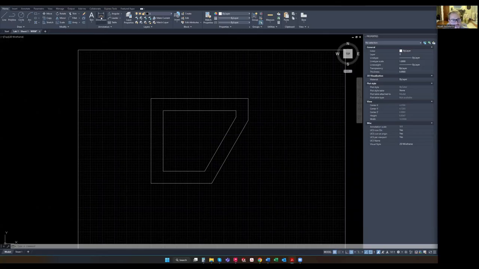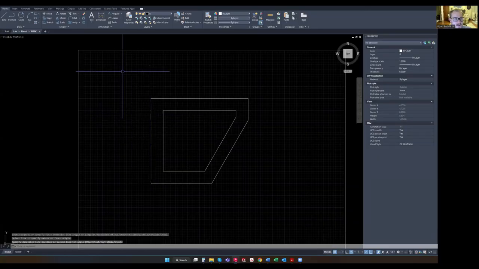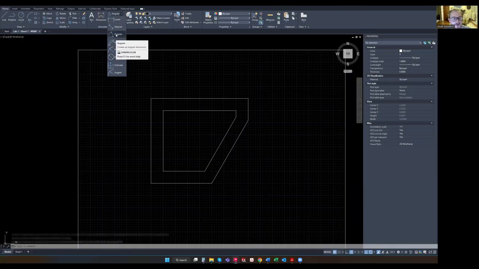Now, to do dimensions, we're going to come up and grab our dimension tool, just like this. Just come up and click this dimension. This is kind of like a smart dimension. It's somewhat intuitive. You can do angles and sometimes diameters, but generally speaking, I would use this to pull a linear dimension, something like this.